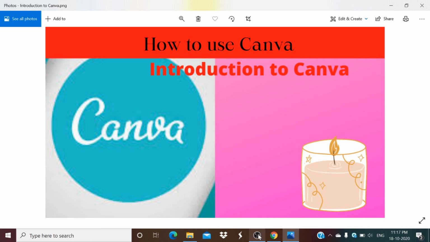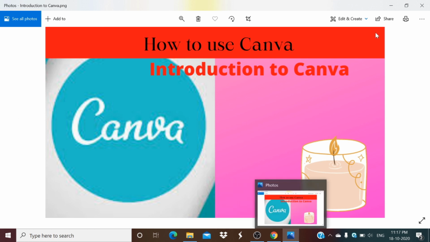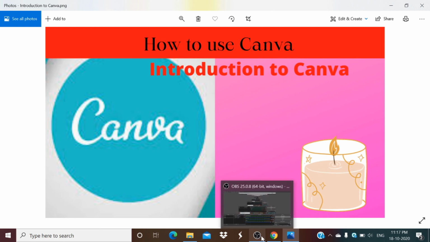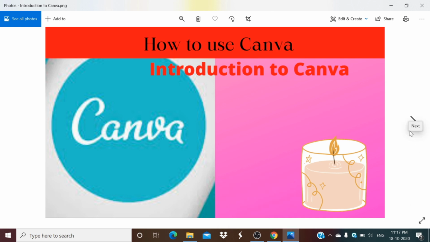So this is how you can access the Canva app for creating your posters and whatnot, whatever you want. So that's enough for today. I'll meet you in the next video.